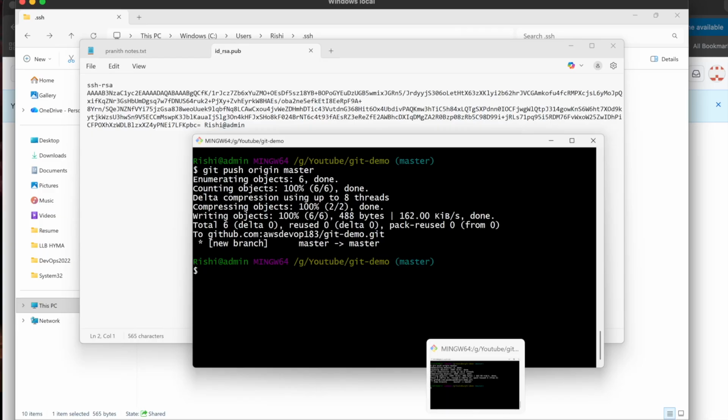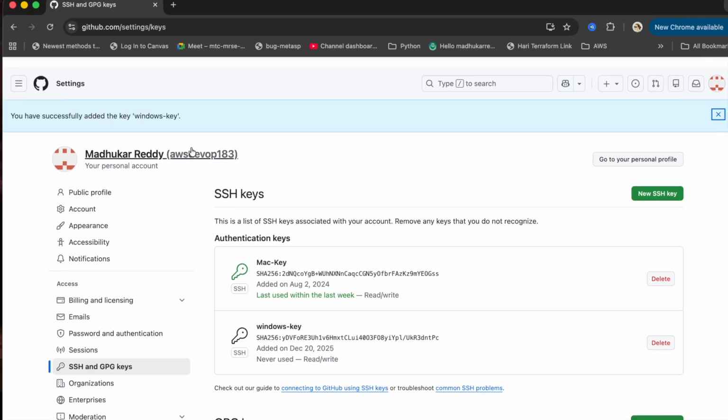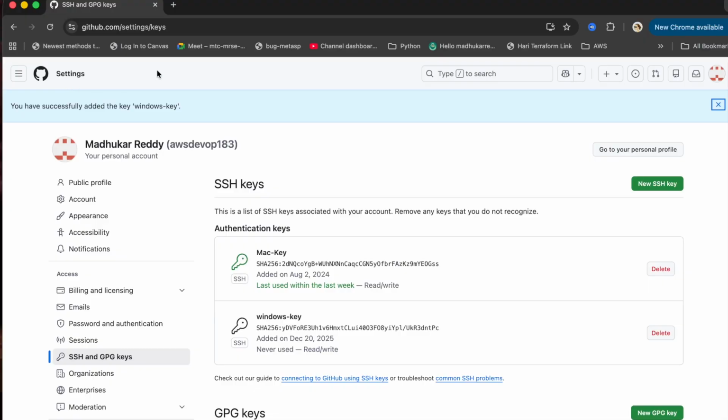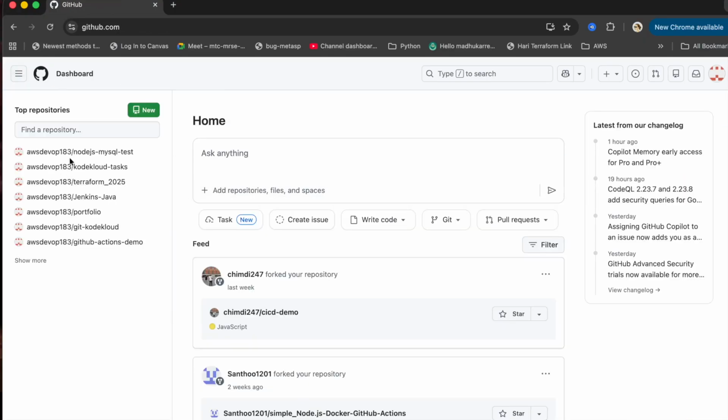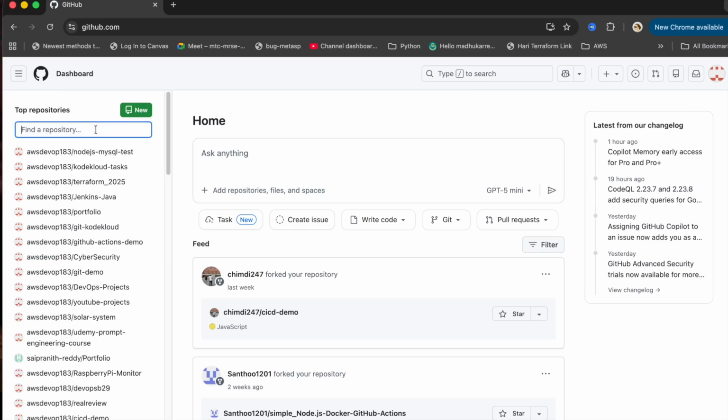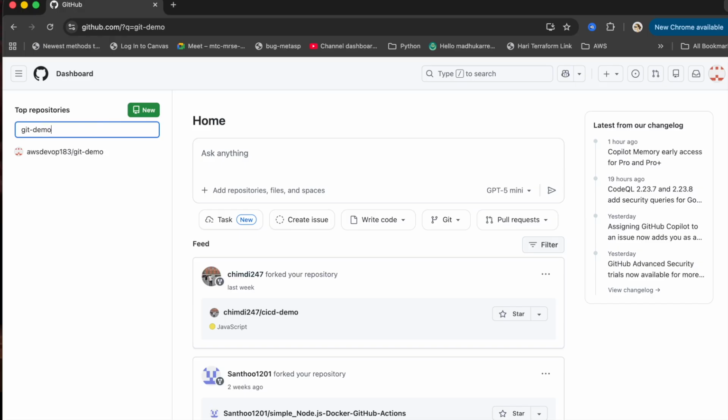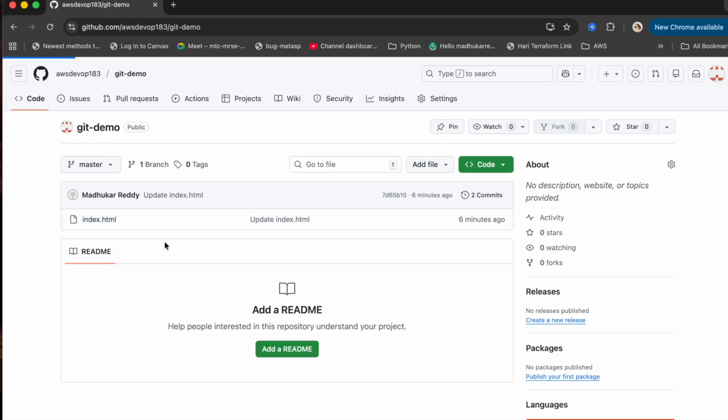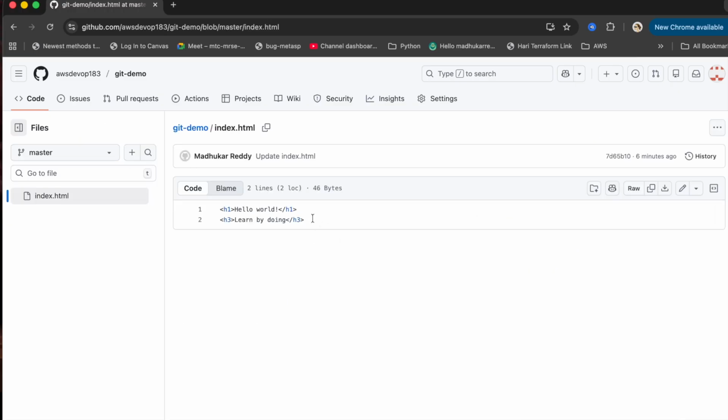When it pushes now, if you go to GitHub, go to your repository, click on show more repos, then you can look for our repo git demo. Now you can see that code. So this is how you can do it. So this is one way.